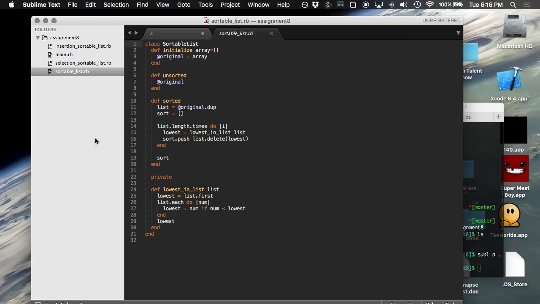The brunt of the assignment was around this method, sorted. So this was my personal approach to solving the problem. I essentially said, okay, so that I don't damage my original list, I'm going to make a copy of it. So I utilized a method called dup, for duplicate, on an array. Like I said, this is an optional thing. And I set it equal to a local variable, list. And then I made a second array that was empty called sort.